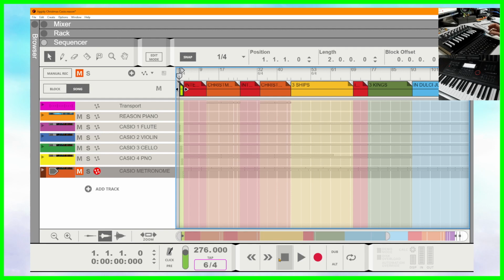So let's just have a little listen to the beginning of this arrangement. Nothing will happen to begin with, but it'll be sending the data out, and then it will start with the music. Music playing, and the cursor's moving from left to right, playing the blocks of music.